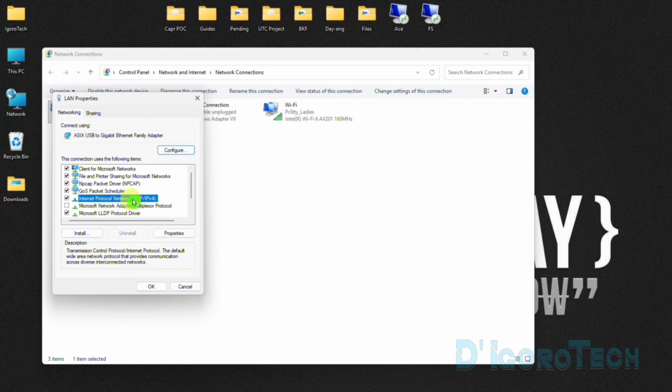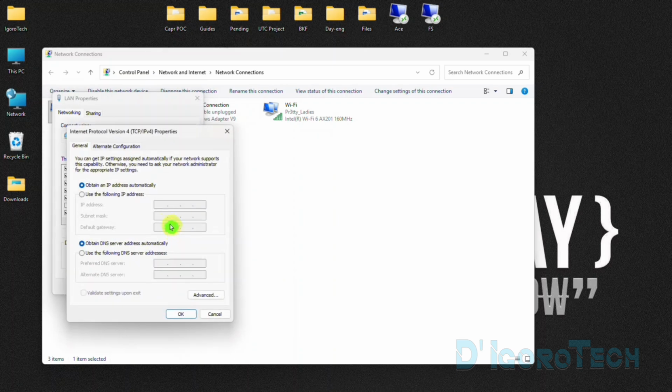Next is choose Internet Protocol Version 4. Choose Properties. We are not going to change the IP address. We will only change the DNS, so choose the below option. Select Use the following DNS server addresses. Now, we are going to enter the DNS server's IP addresses.